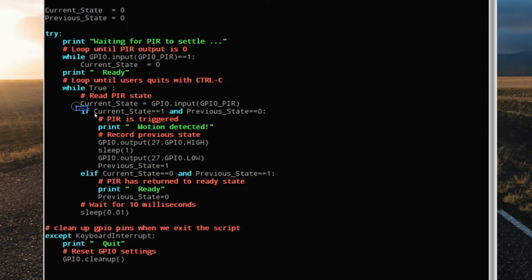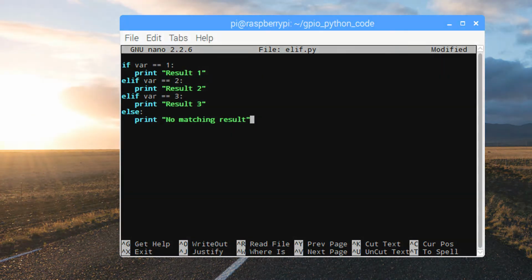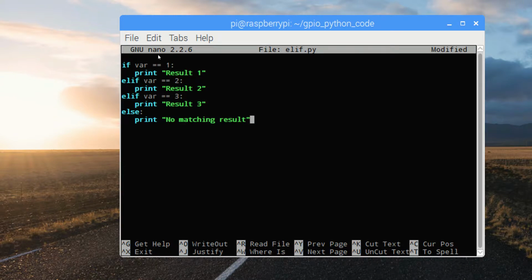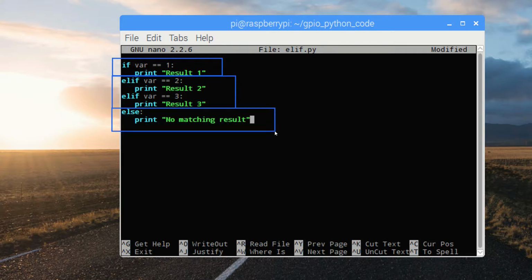We're using if and we're using elif statements. Let's take a closer look at why we can use an elif. If we need to program for multiple cases, we can begin using an if statement and then use multiple elif statements and then finish with an else statement for any other result that doesn't match the first 3 cases.